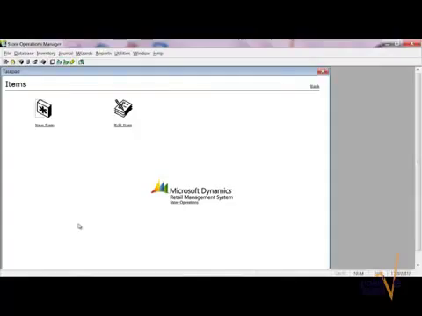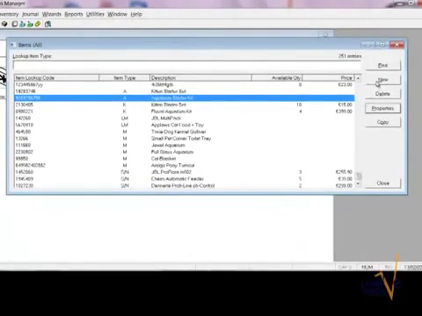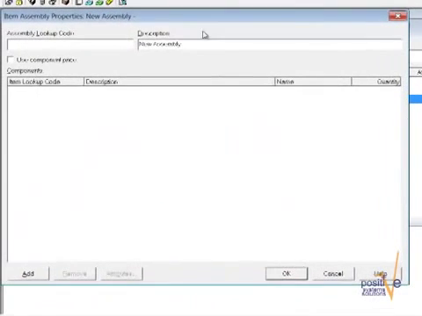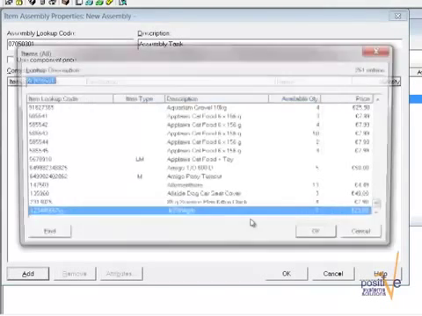I'm going to put a basic fish tank set together containing the aquarium, a heater and a filter. Therefore I'm going for the database items, new items and assembly item. Give a lookup code and a description, a name. And then you're going to add the individual components. I have the option to either create new ones or, as I would prefer now, to use existing components.